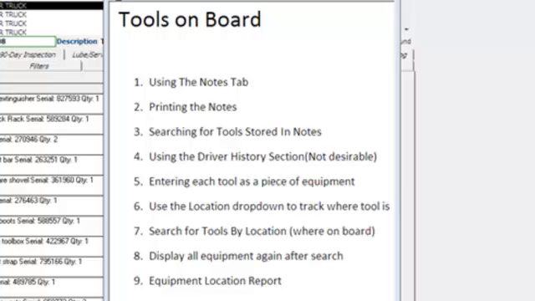I just want to go over this Tools on Board video, showing you how you can keep track of tools on board your equipment from within TATEMS. The first thing we'll take a look at is using the Notes tab to keep track of all the tools you've got on board a piece of equipment, printing notes, and searching for tools stored in notes. Then we'll take a look at using driver history.